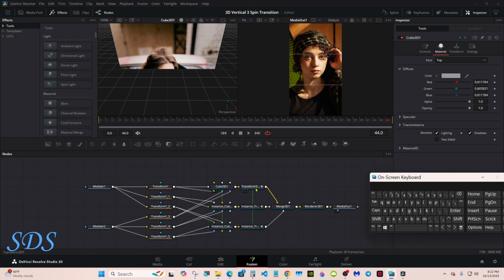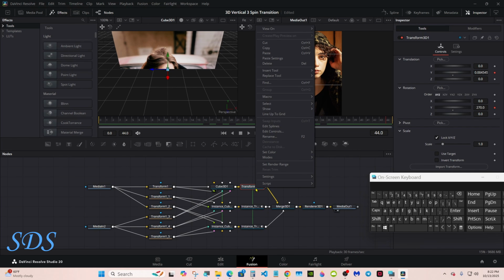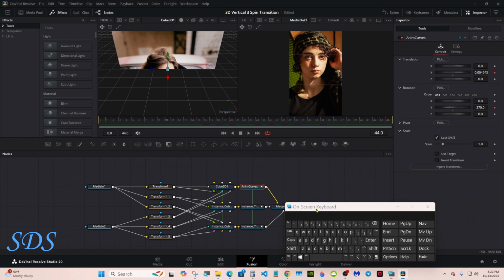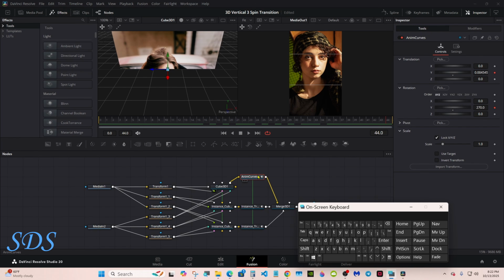Let's rename this first transform to anim curves. And we want to connect the curve, the easing in and easing out from the top one to the middle one, because we are going to put that in the macro. Go ahead and slide that up one. You're going to have to when we make the macro anyhow.